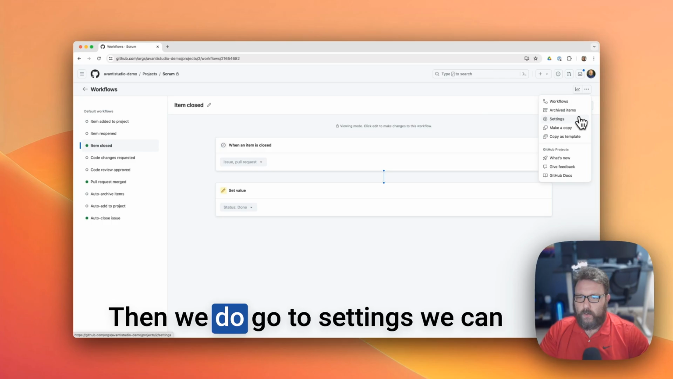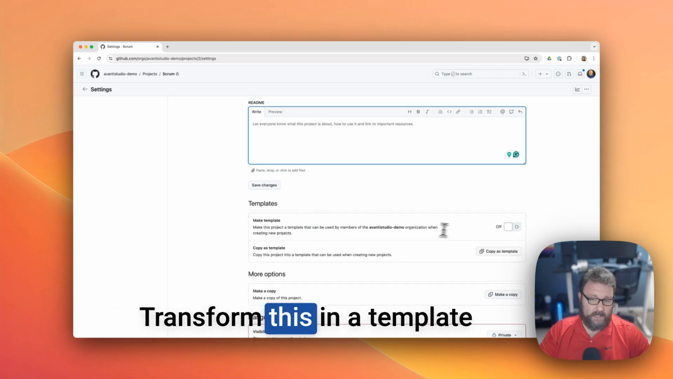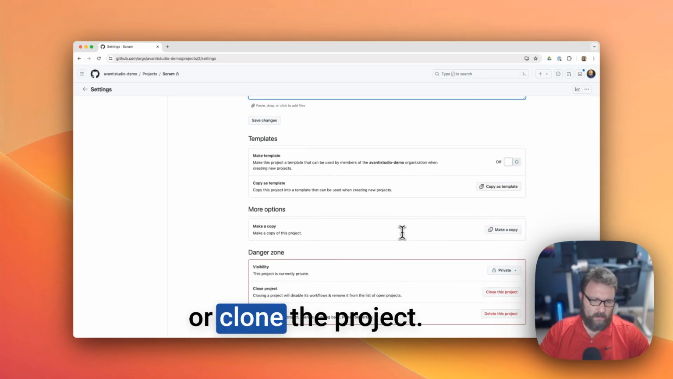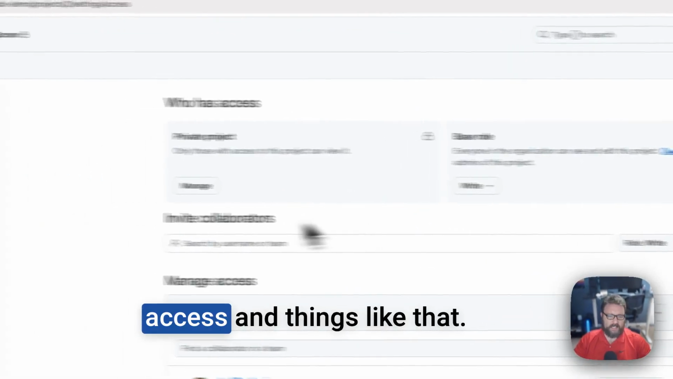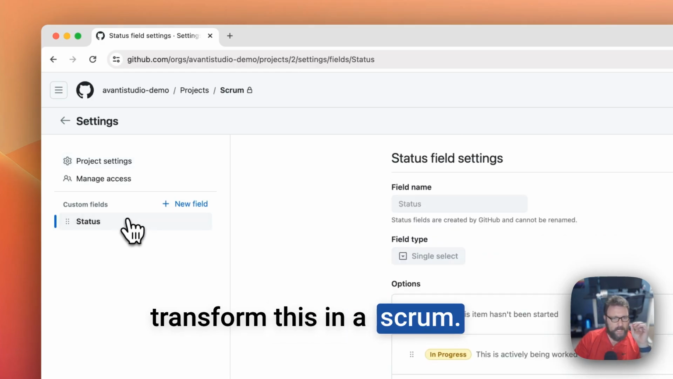Then we go to settings. We can put a short description, a readme, transform this into a template, or clone the project. We can also manage the accent, things like that. But now we need to transform this into a Scrum project.